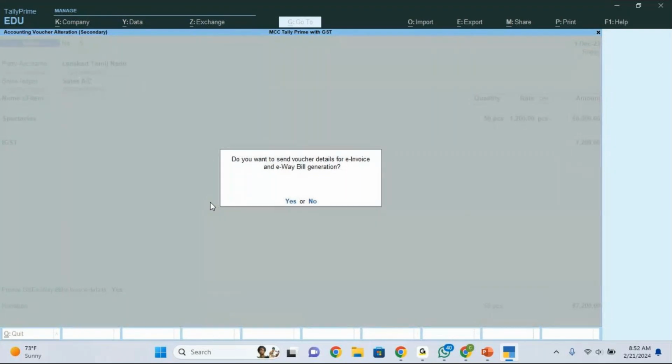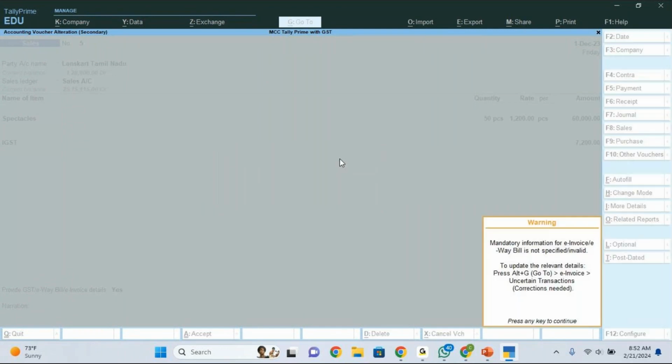As soon as I do that, I will get an option here which says, do you want to send voucher details for e-invoicing and e-way bill? Now you can see that I'm getting a warning here. From here, pay attention. I will show you how to rectify the errors if you generate an error. It says mandatory information for e-invoice or e-way bill is not specified, or it is invalid. So in such cases, what am I supposed to do?